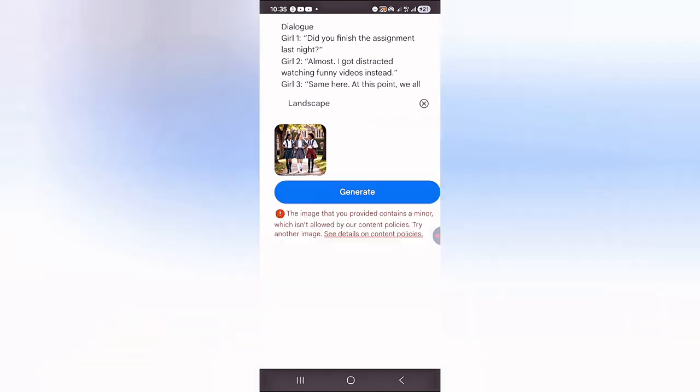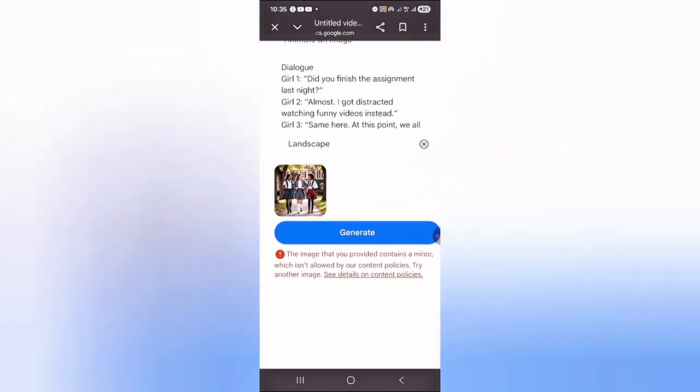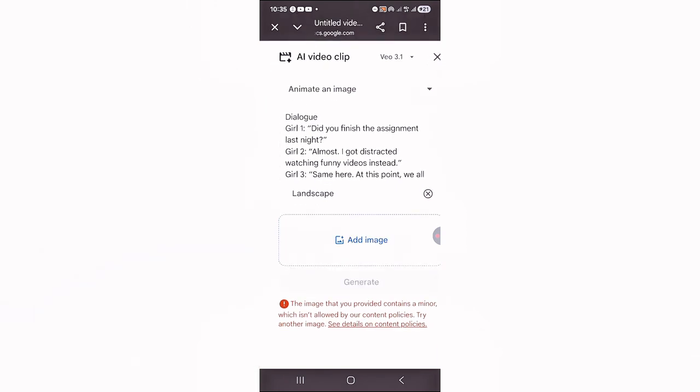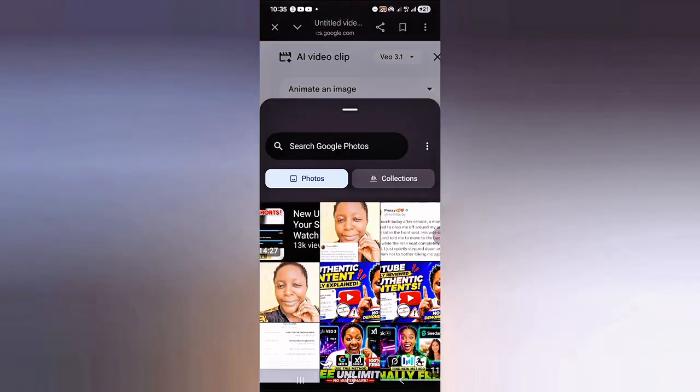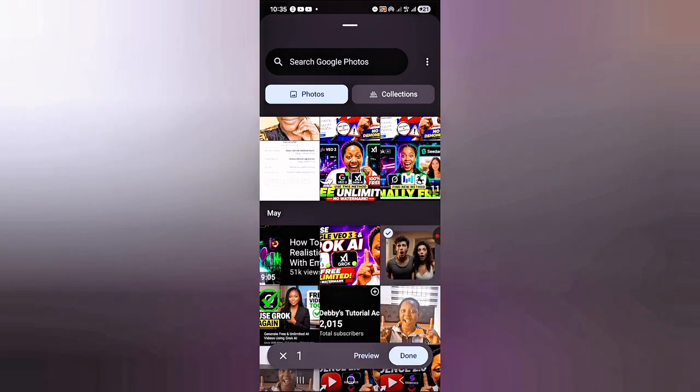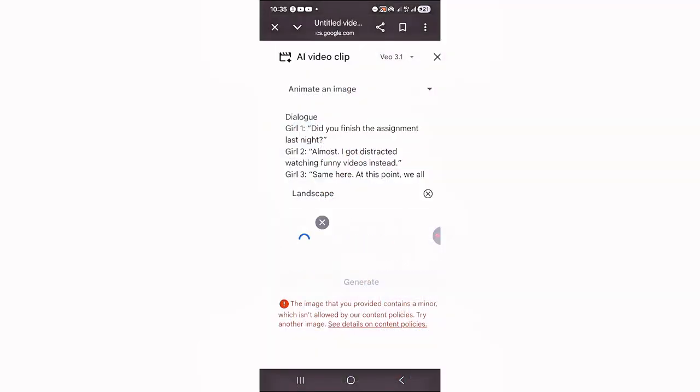It says the image that you provided contains a minor which isn't allowed by our content policy. Okay, because I used image of school children. So I'm just going to change my image. I'm going to add another image. Oh, okay. I'm going to select this one.